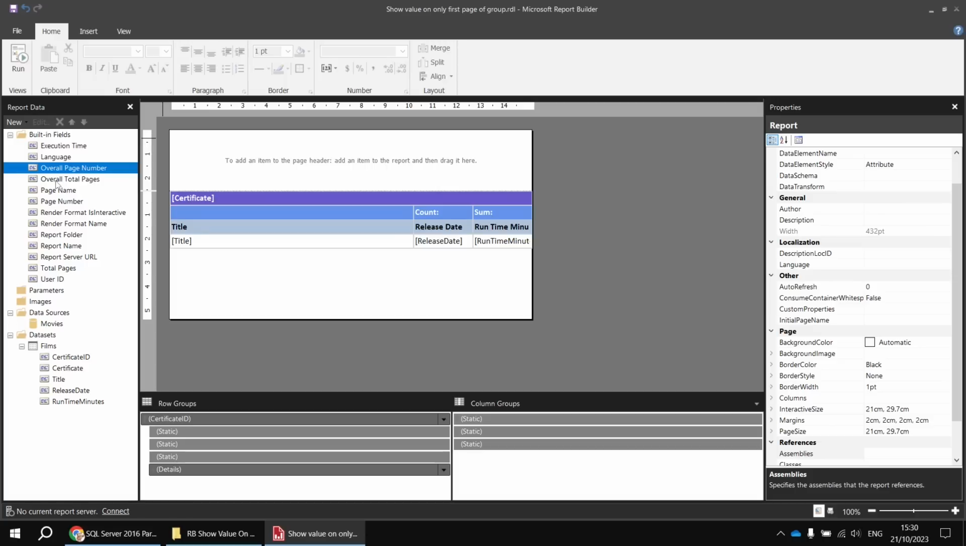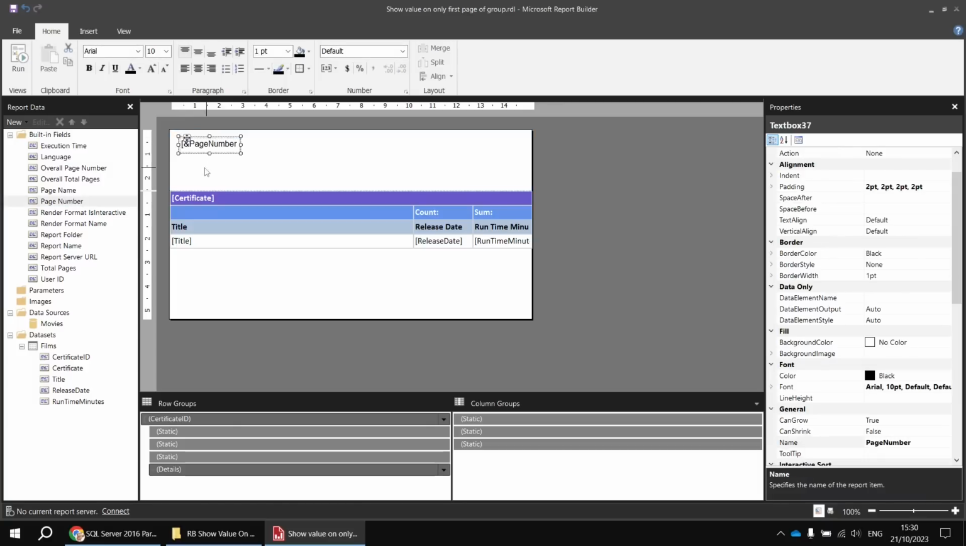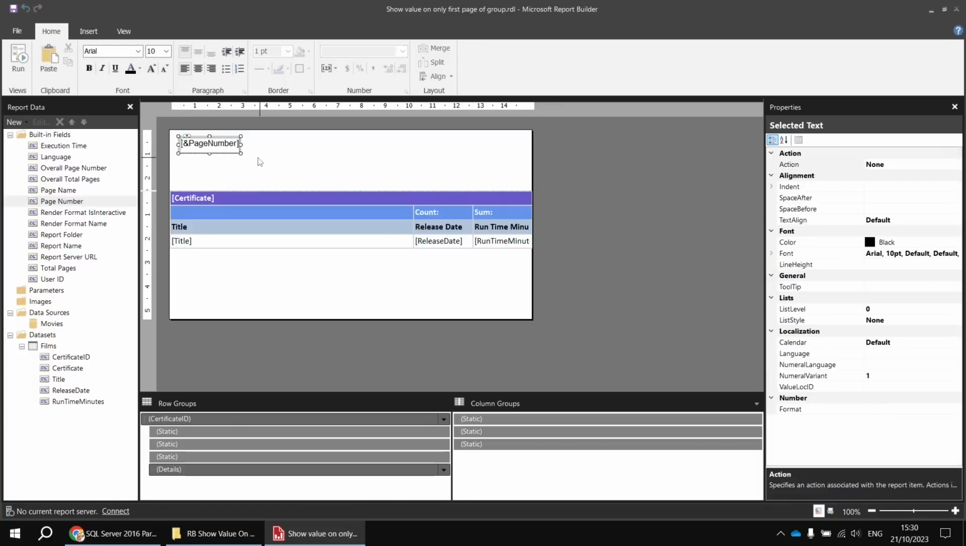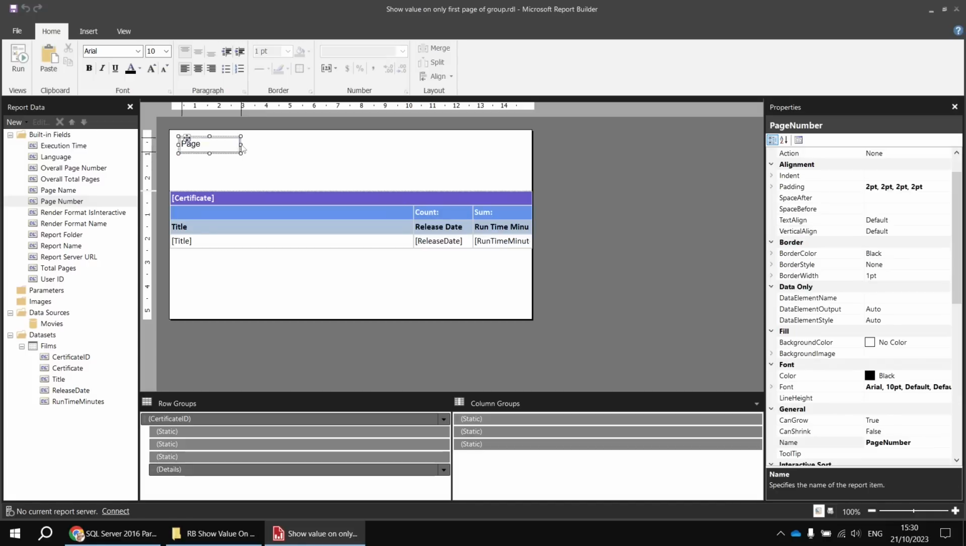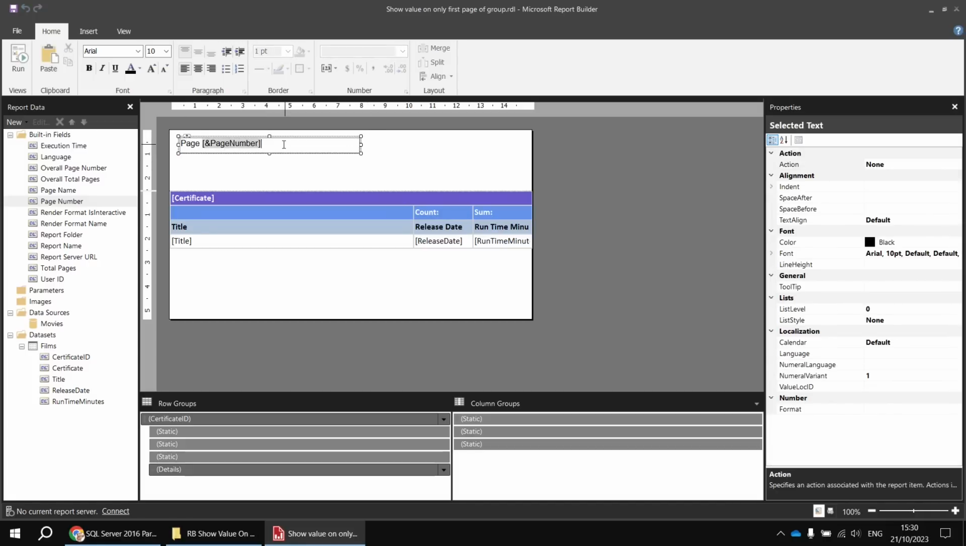The overall page numbers refer to, as you'd expect, the total number of pages in the entire report. We want to limit this to find just the page number within each group. So I'm going to start by dragging the page number built-in field into the page header, and then I'm going to add a bit of extra text around the outside of that. I'm going to write the word page in front of page number, and then after page number I'll write the word of, and then I can drag in the total pages built-in field.